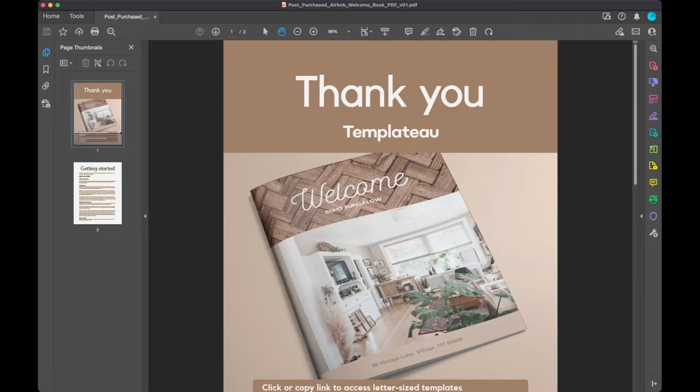So to access the template, you're going to want to use the link in the post-purchase PDF as shown here. Here's just one of the examples of the welcome books that we provide. There's a link for the welcome book and a link for the bonus signs at the bottom of this page. You can also choose between letter or A4 format.